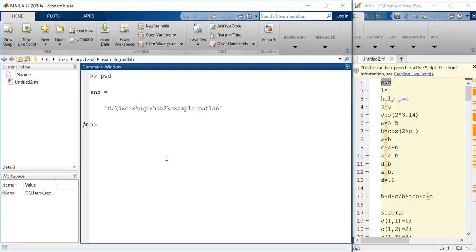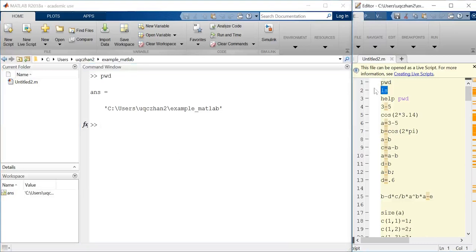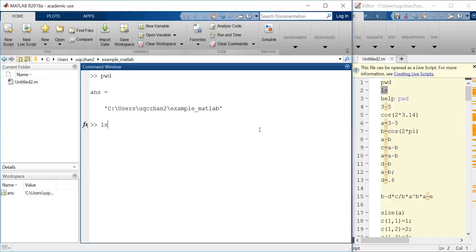So let's go further down to the second command, ls, and that ends up with all the files that are listed in the current directory. The dot here means the current folder. The two dots here mean the parent folder, and the other one is untitled2.m, which is the existing file inside the folder.